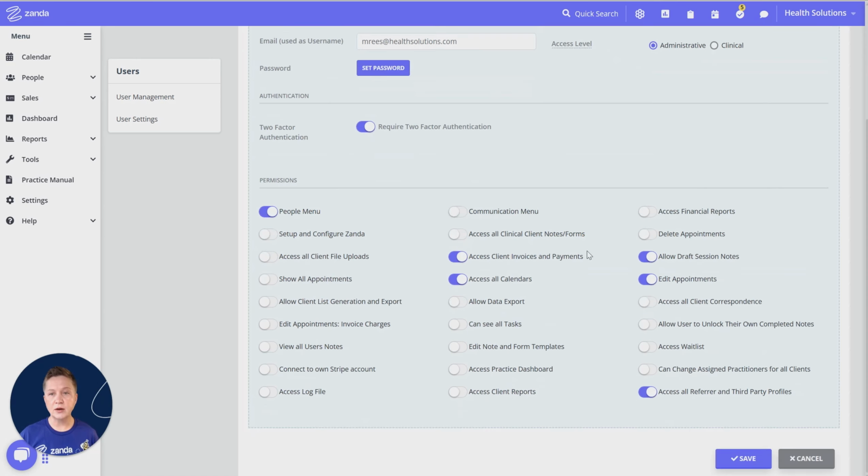And while we are here, the access financial reports permission is also required for this user to have access to the Xero setup in Zanda. So two things: require two-factor authentication and access financial reports permission. That's what you need to enable on the user profile, and click Save.